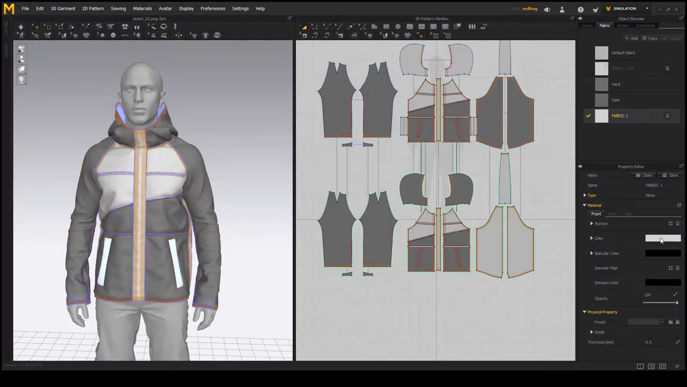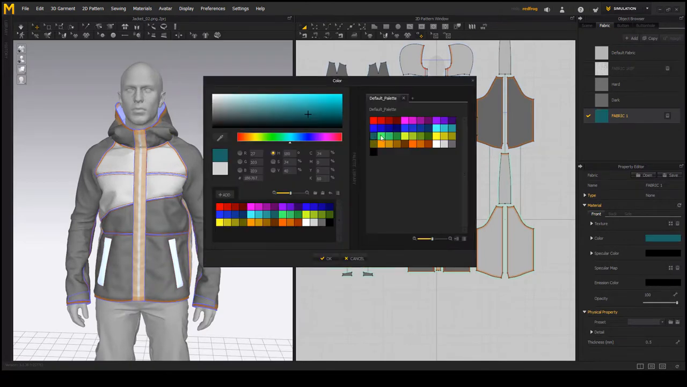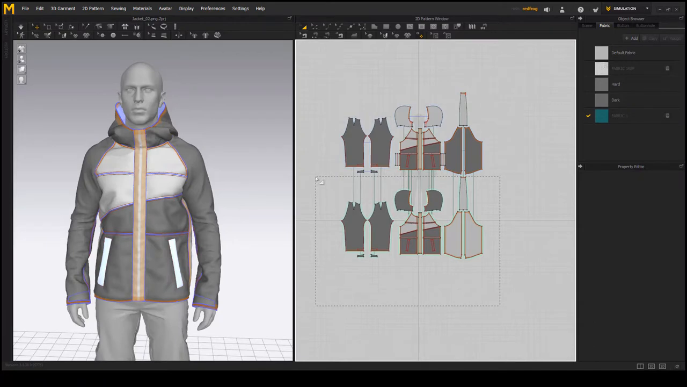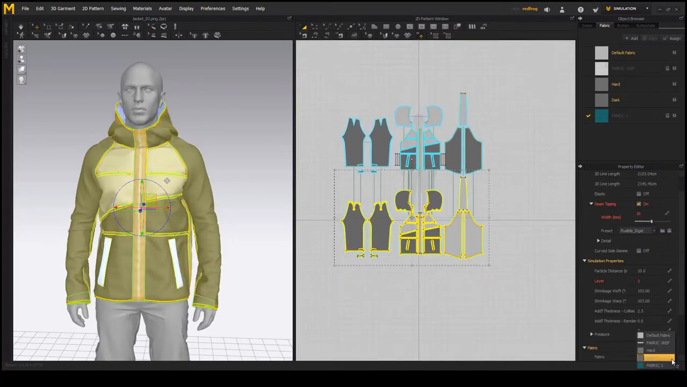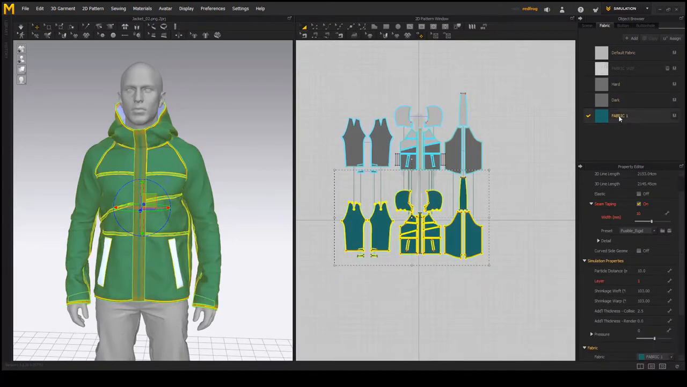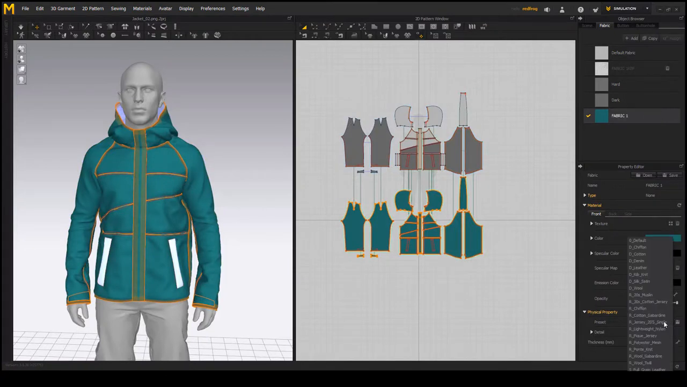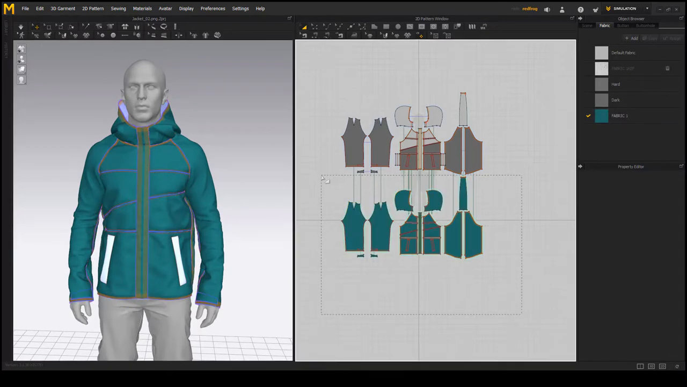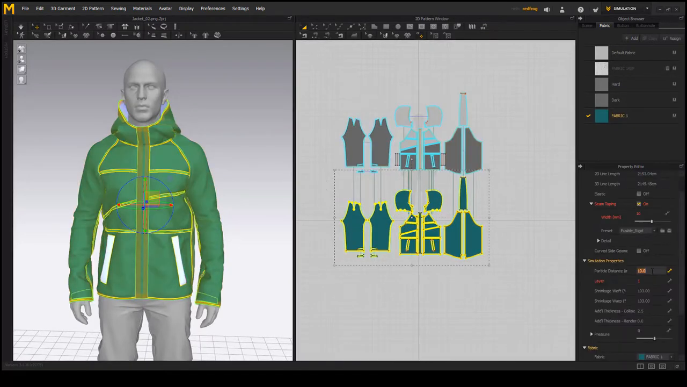As a final step, I want to resimulate this outermost layer of the jacket with the new fabric preset. So I'm just going to add one type of fabric to the whole thing, and I'm going to set the preset to this lightweight nylon. And let's give it some more geometry. Decrease the particle distance to give it a bit more resolution.